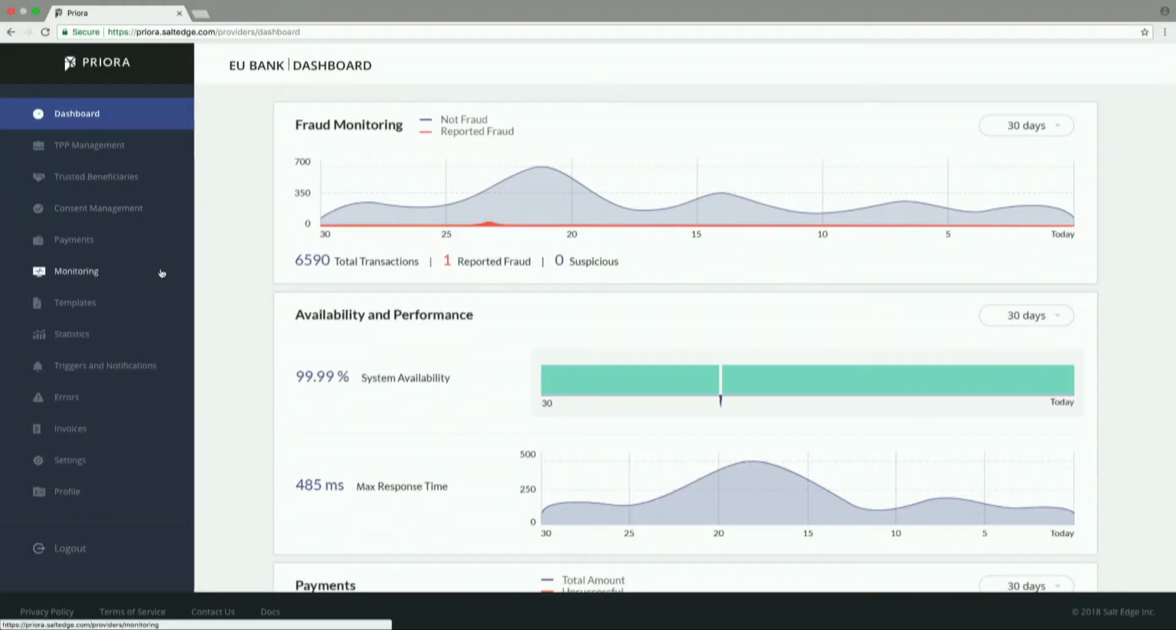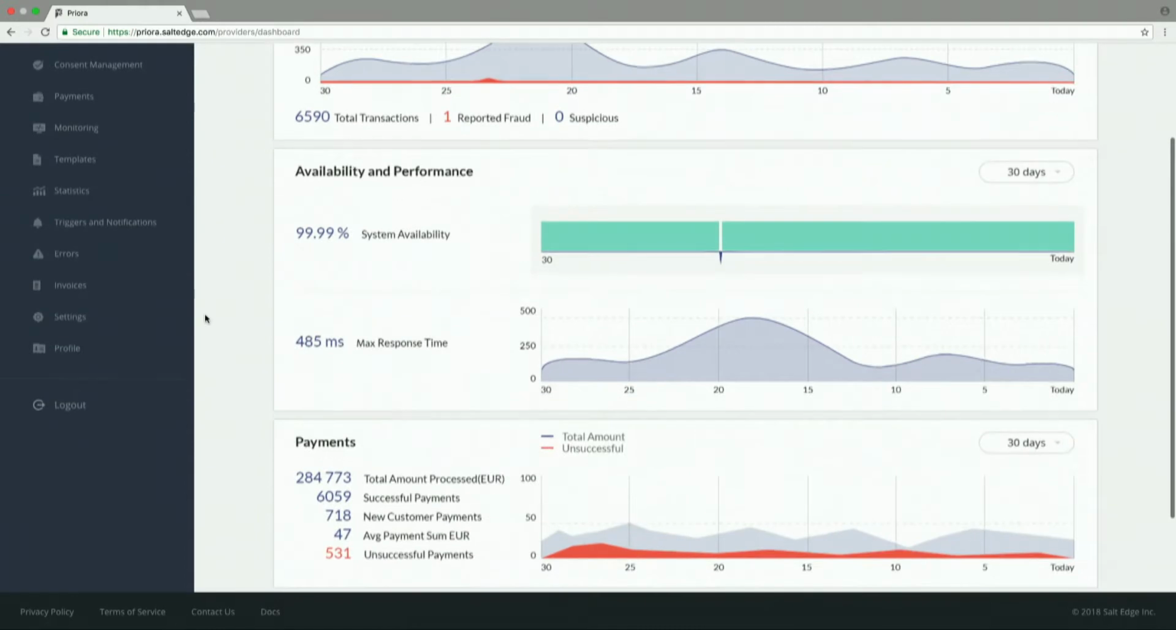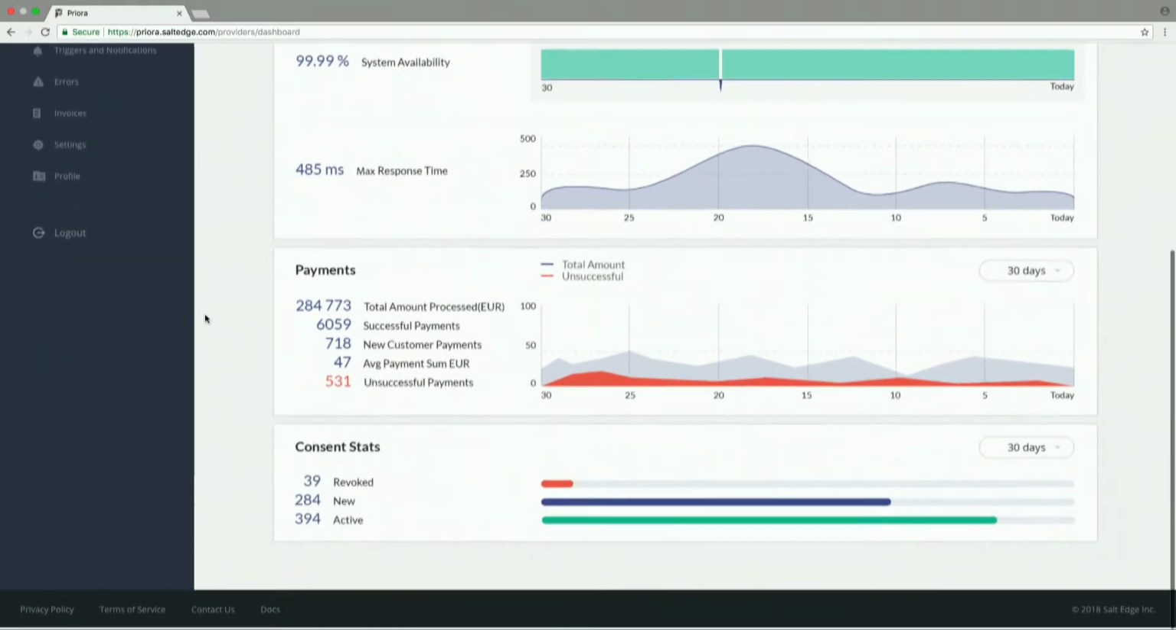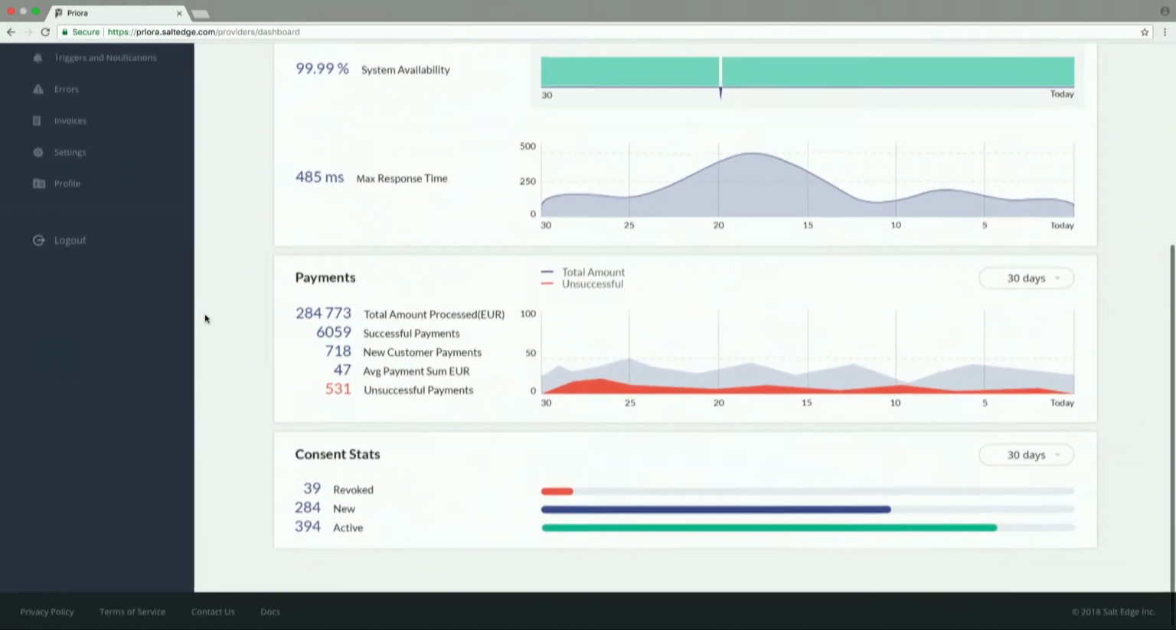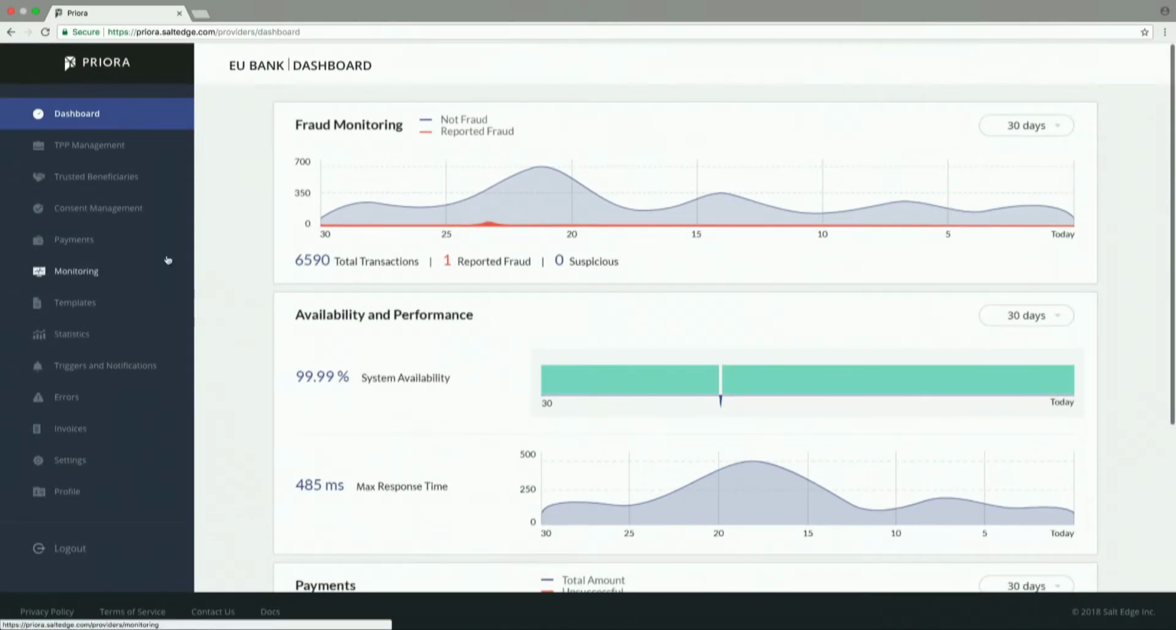But let's get back to the bank compliance side in the first place. The EU Bank Manager can monitor the entire TPP activity from the dashboard. He can see the payments which have been happening. He can review what kind of data has been accessed by third parties, and even report fraud if something seems suspicious. He can review the consents given by the end customers and late payments which have happened.